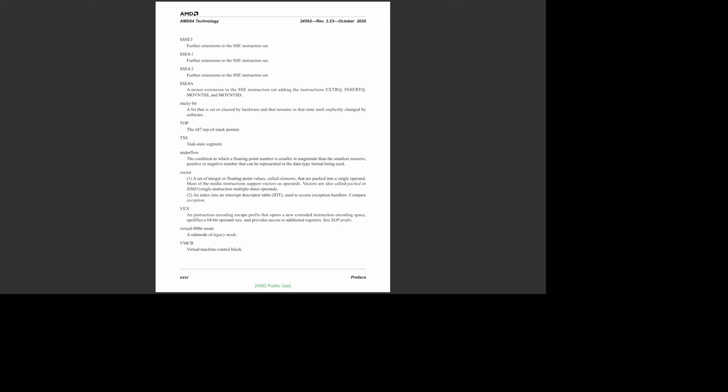And then we have vex, which is vexing. Vex is an instruction encoding escape prefix that opens a new extended instruction encoding space, which specifies a 64-bit operand size and provides access to additional registers.